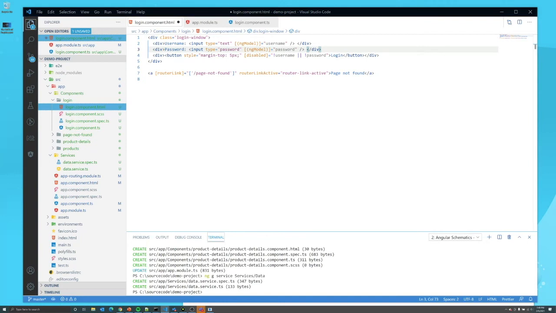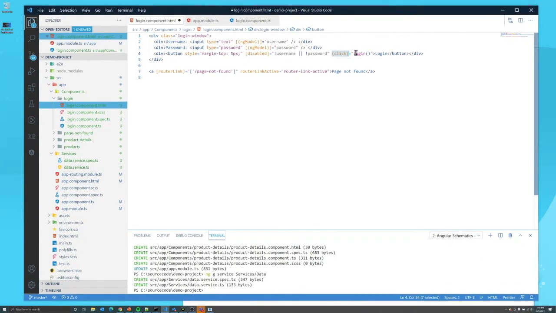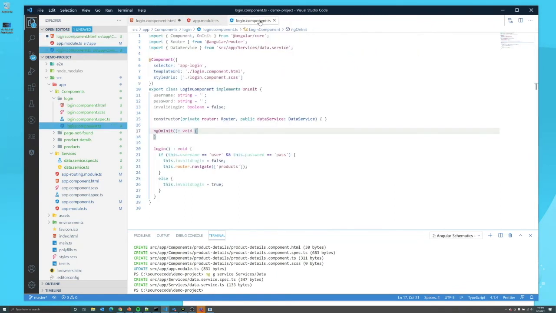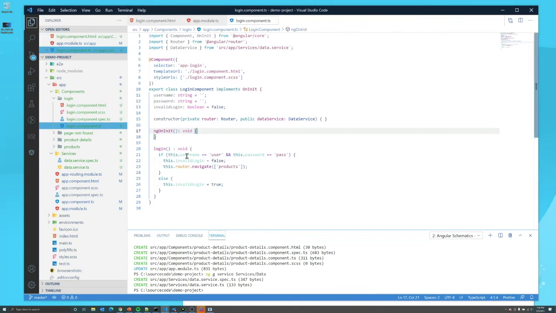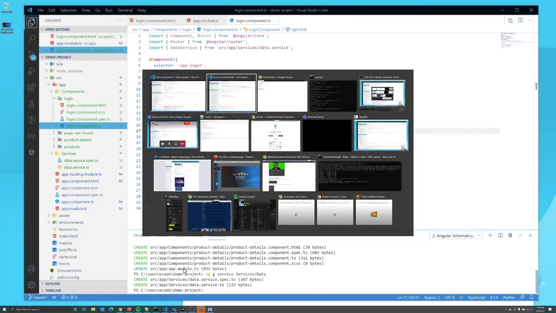But then I also want to do one more thing, and that's when they click the button, I need to do something. So when they click something, I need to call that login method. So this is an event. Click is an event that happens in the browser, in the DOM. So click, send that click event to the login method in that component. So, okay. As soon as I click this, if they put in the username and password, it should navigate to products. So let's see where we're at.